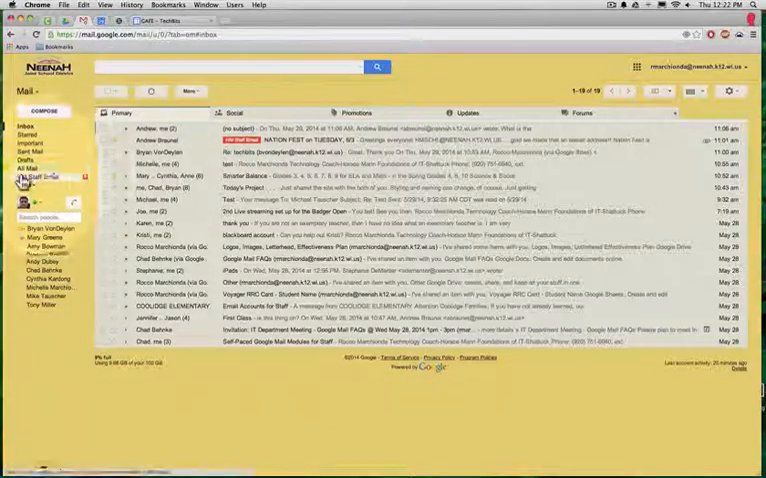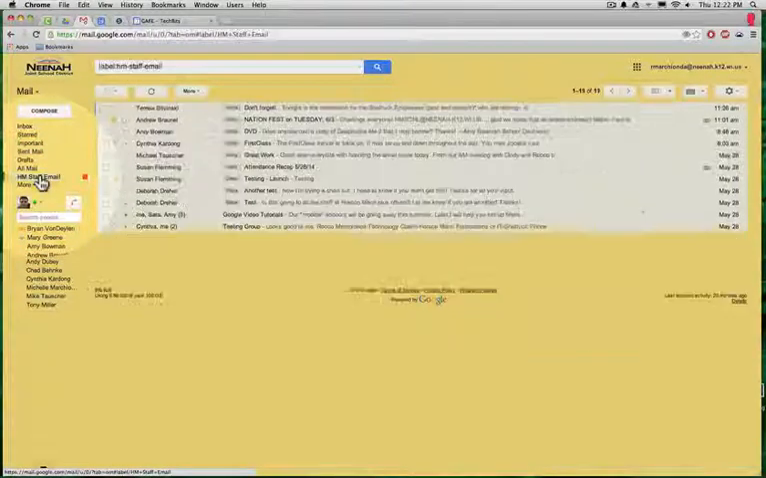For example, right here I have a label on the side. It acts as if it's a folder. Google does things a little differently, so we call it a label. And this label I've named HM Staff Email. If I click on this, I'm going to find all the mail that's been emailed to the Horace Mann staff. But there's another label I want to set up, so I'm going to use that to demonstrate.